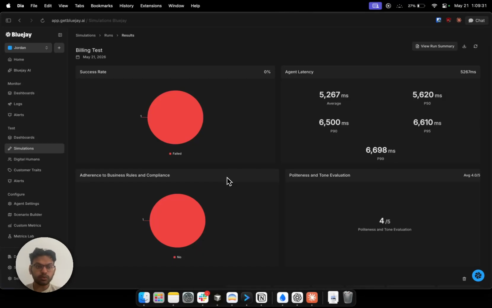Hey everyone, welcome to this quick guide on how you can set up traces and tool calls for both simulation and observability on Bluejay. Today I've got this billing voice agent that I'm trying to figure out why it went wrong. I'm also trying to figure out why the latency is so high here. And so I've already run this test.